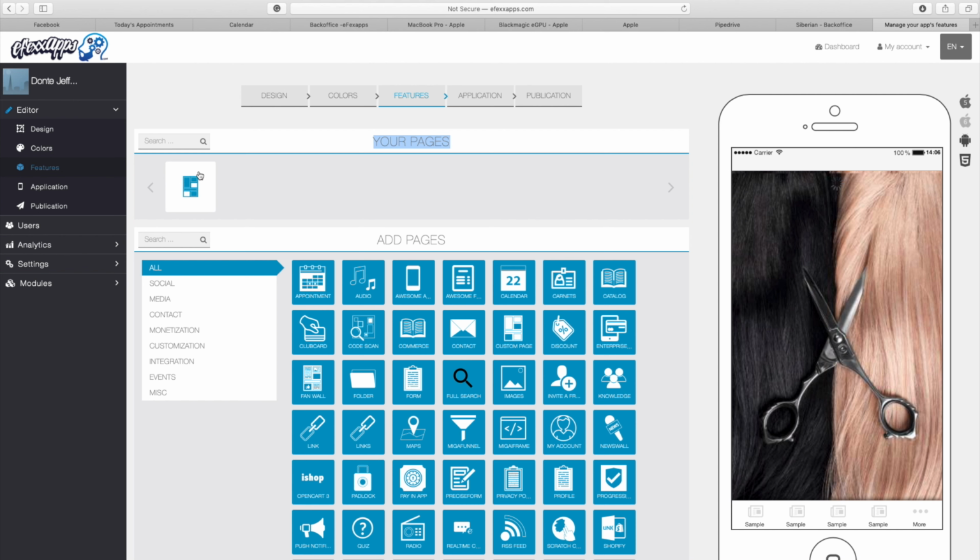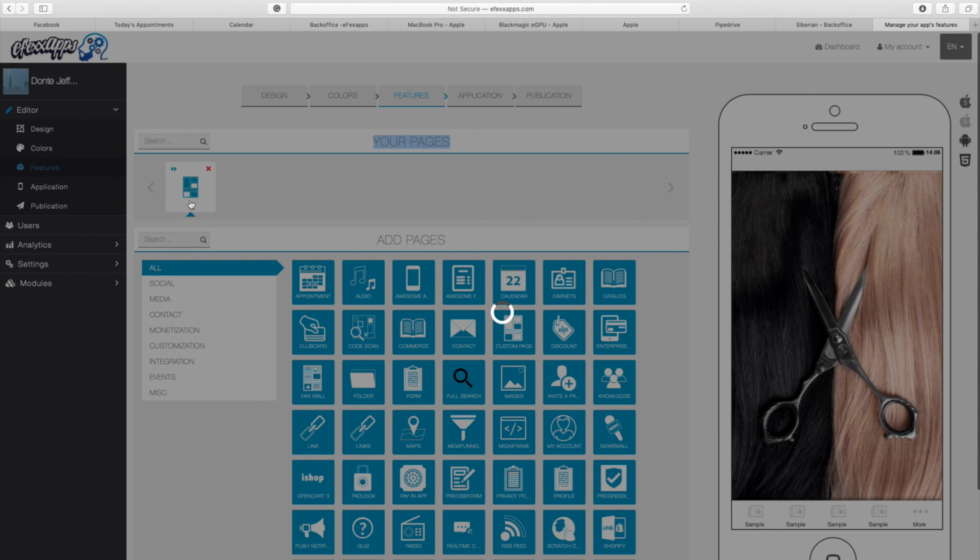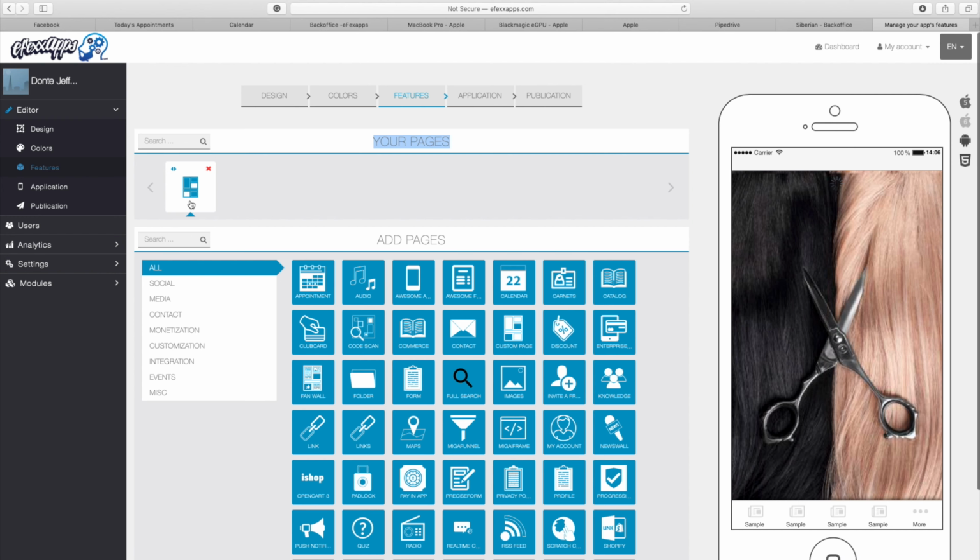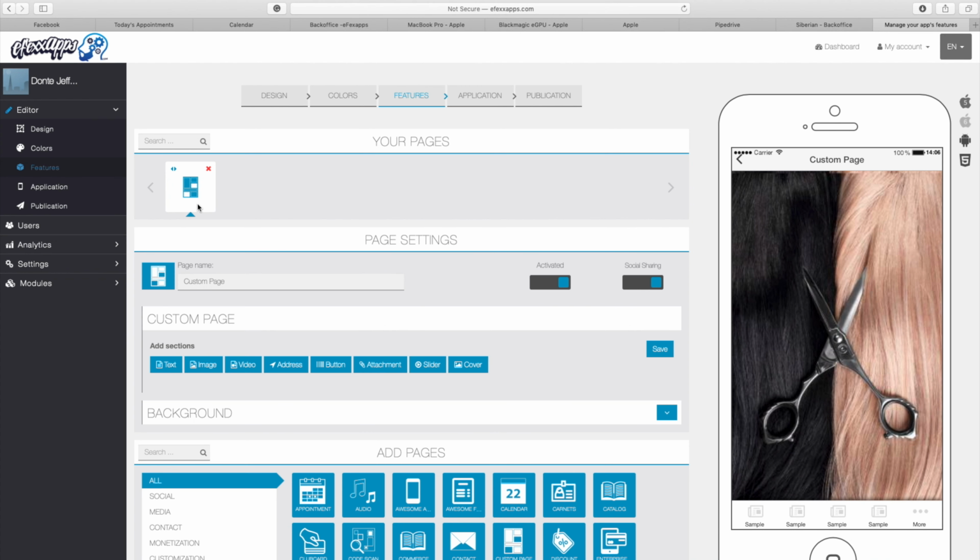Okay, now that that feature has been added, here's the deal. I'm going to click on it so that it will allow me to edit that feature. Now that the feature has opened up for me to edit it, I always encourage people when they're building an app, especially for a hair salon or a barbershop, when they create the custom page, their first button should be book an appointment.